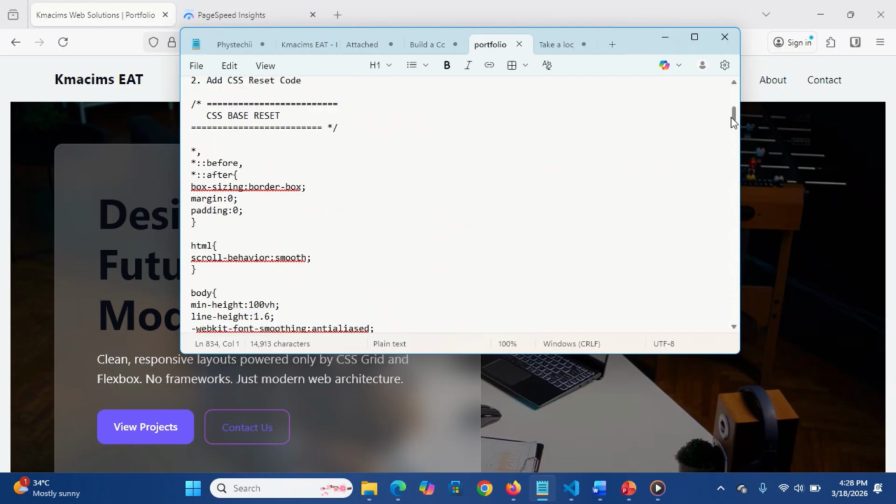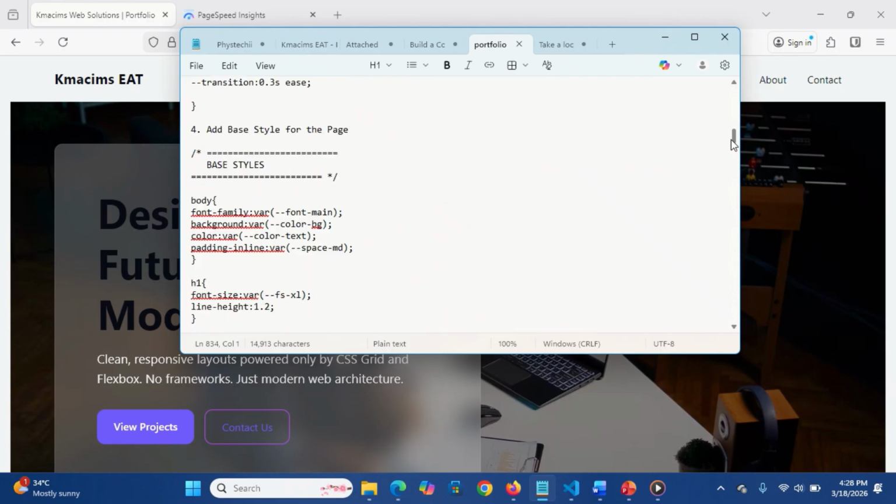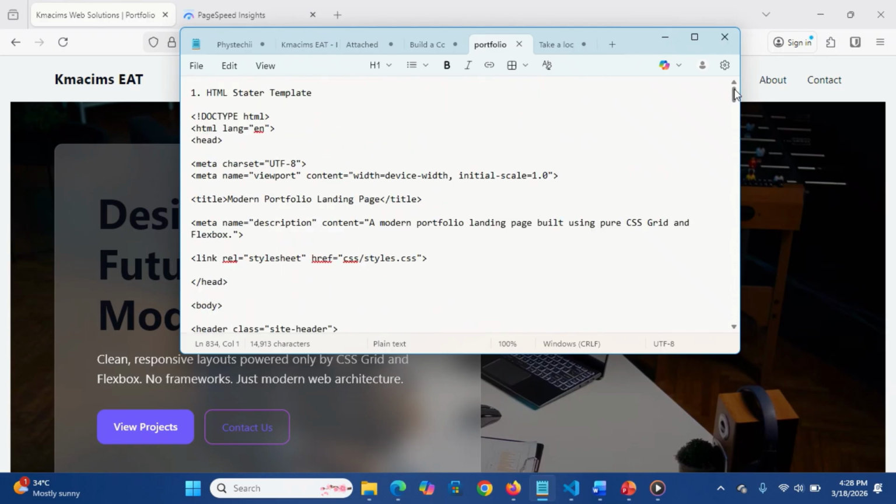So, if you want to master modern layout techniques and build professional websites using just native CSS, let's get started. First, download the code snippets file using the link in the description and get your code editor ready.